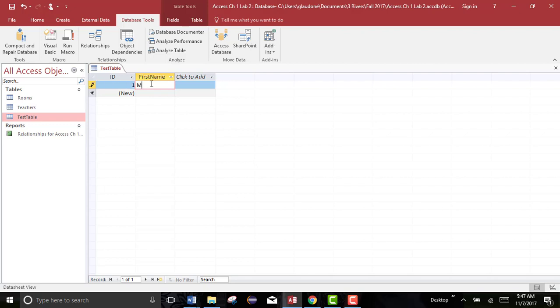So hopefully you watch this video, because if you do this, you'll know that it's going to really mess you up if your ID numbers are off. So the best thing to do is, rather than recreating the whole table, is to just remove the data, compact and repair, and then you'll be set back to where you were.